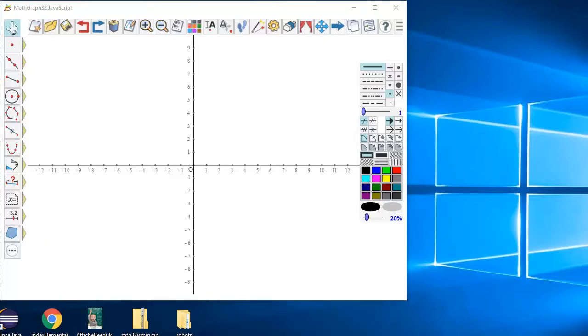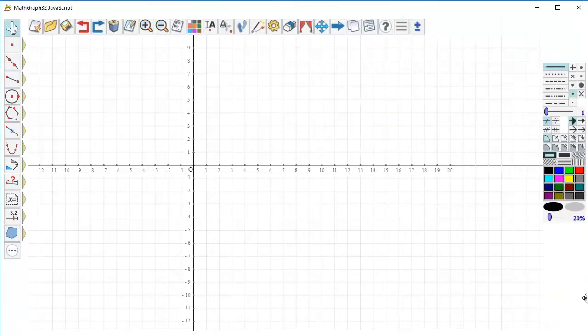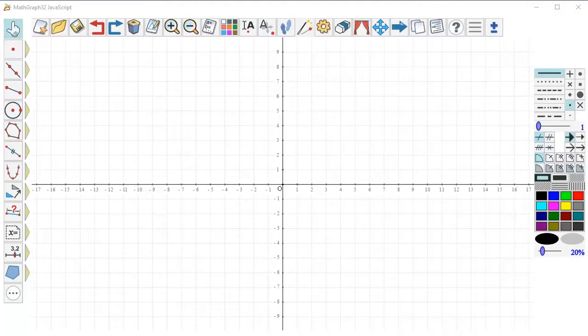In this video, I will show you some of the basic features of the JavaScript version of MathGraph. On the first start, we've got this size for the window. Let's make it bigger. Then we close the software and start it again. Now we've got a bigger user interface, and this choice is memorized.